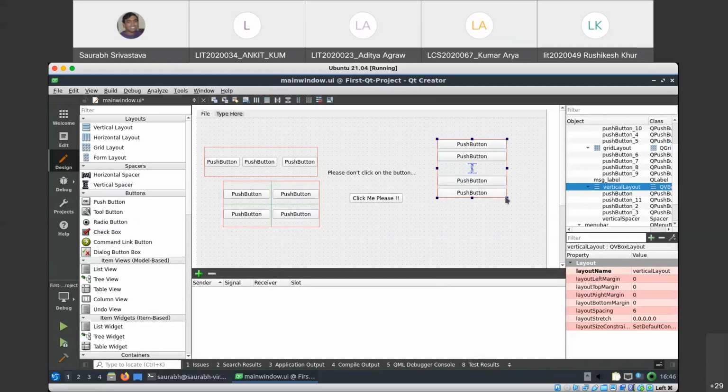So if I stretch it, the buttons stretch with me, right? I mean, with this area. That is the idea of using a layout. With the help of layout, you can actually predict how a particular widget would look if the screen size or the container size gets changed. And this is the same with grid layout, you can see.